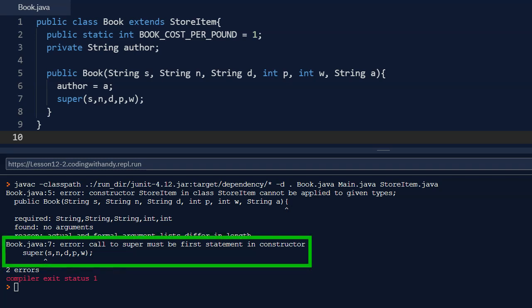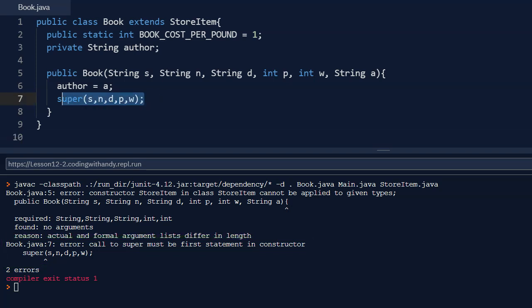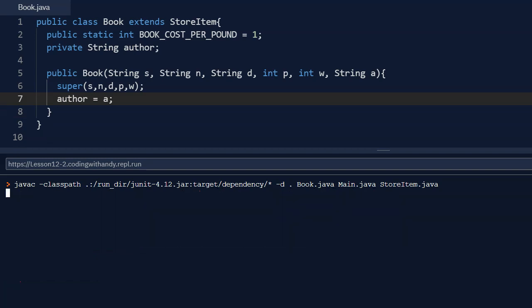We get this other error because calls to super can only occur on the first line of your constructor. They can't show up anywhere else. So to fix both errors, we simply need to switch the order of these 2 lines of code, like this. Good, the code worked because our call to super is the first line of code in the constructor. And because there is a call to super on the first line, the compiler does not add in a call to the no-argument superconstructor for us.